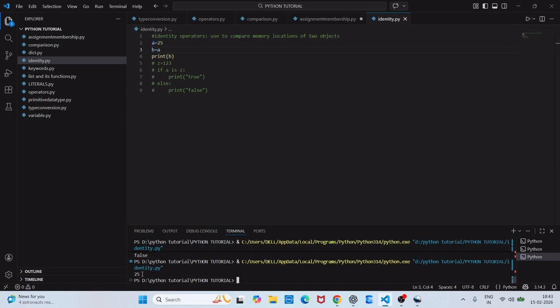You can see you got the answer 25. Why 25? Because the value of A was 25. So we give the address of A to B. So therefore B will also hold the value of A, that is 25. This is the first case.